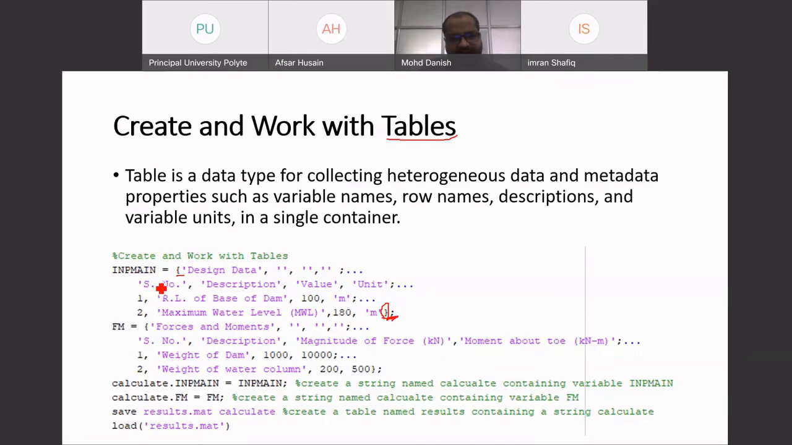This command will create a variable. In this variable, this whole table will be stored. I will use the same command in the MATLAB command window and will show you how this will work in the MATLAB interface.